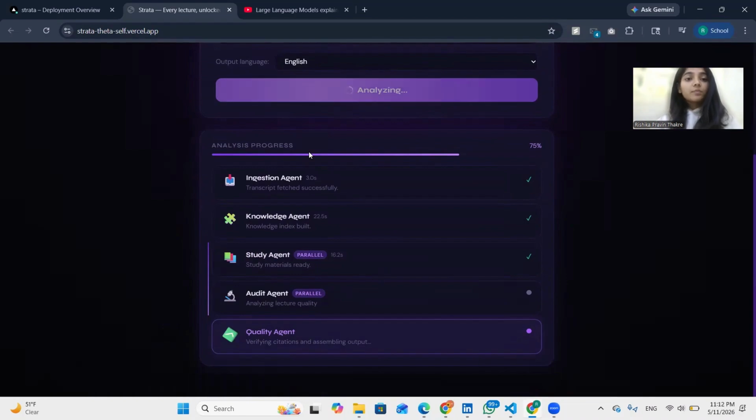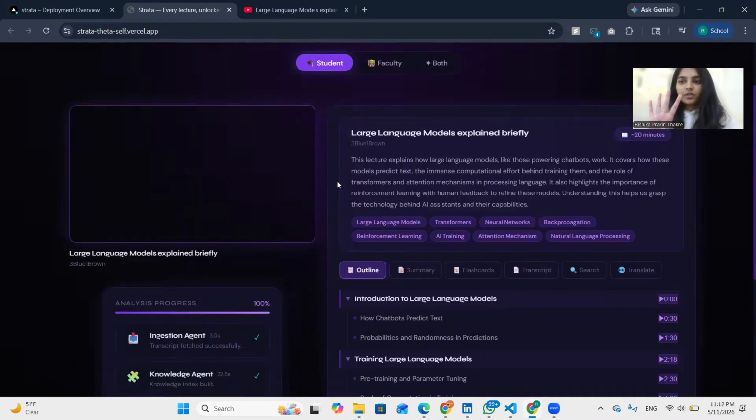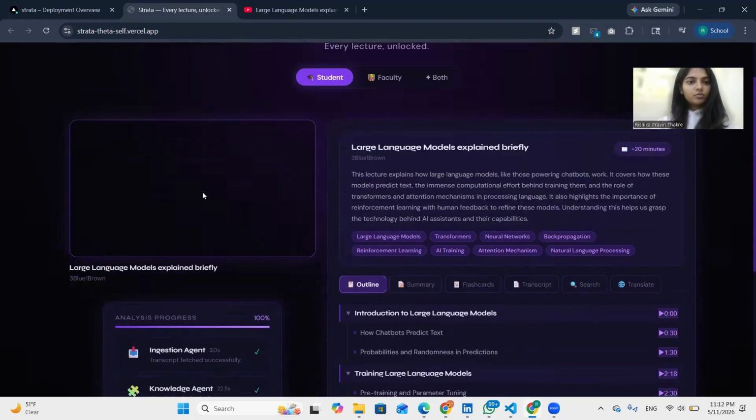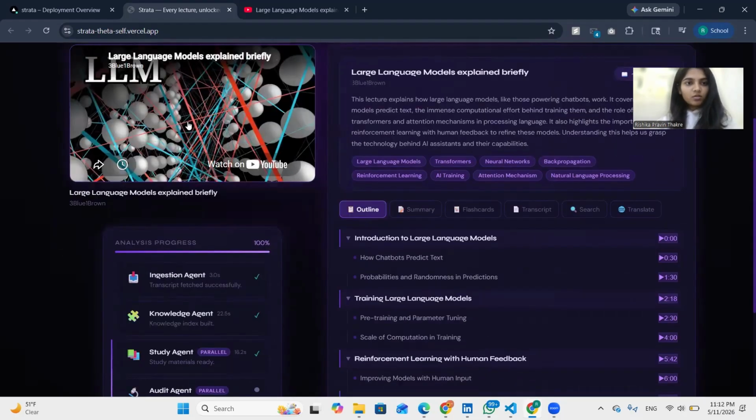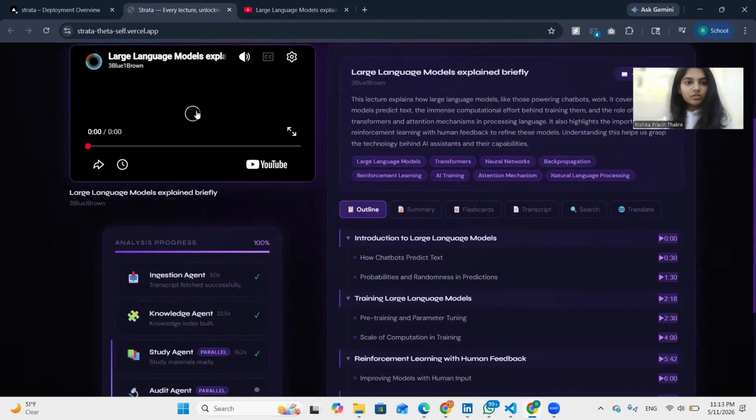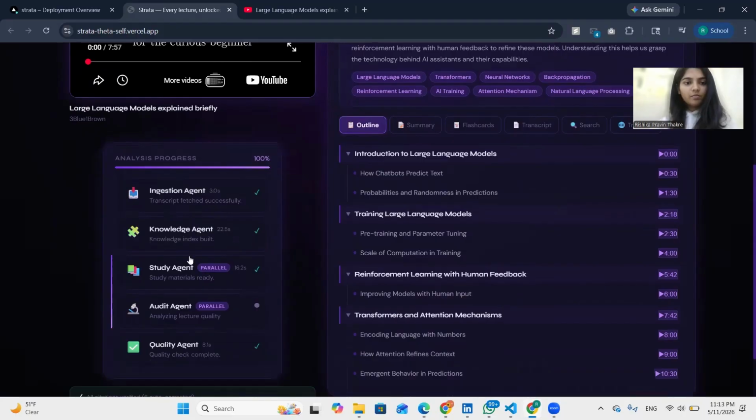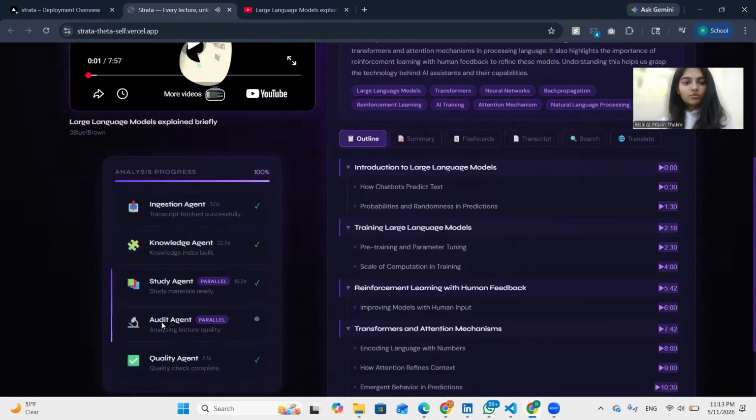As you can see, I had clicked on students, so that's why the fourth agent did not start working, because that one was only for the faculty. So that's the video, which we can play here on the screen as well. Here it shows how many seconds each agent worked. Since we are on the student tab, the fourth agent, which was the audit agent for faculty, did not work.